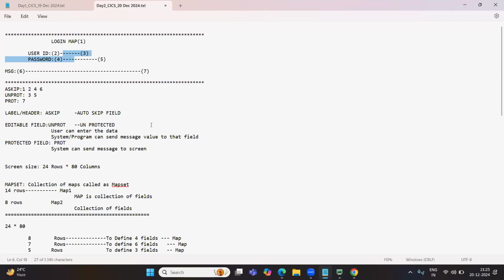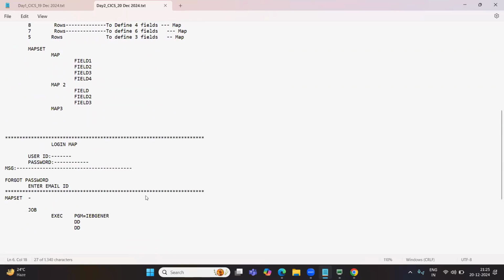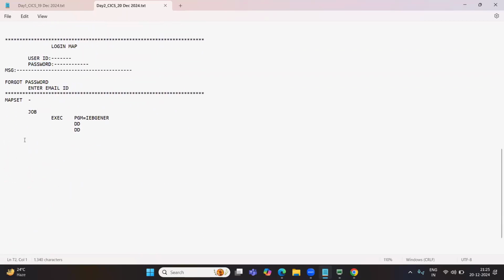So this is all about fields, right? Now we will see them practically also. Don't worry. Now, there are three types of macros. We use assembler macros. Hey, Venkat, you are telling assembler macros. Do I need to know assembler? Not required. I will teach what is required for you to design the screen.